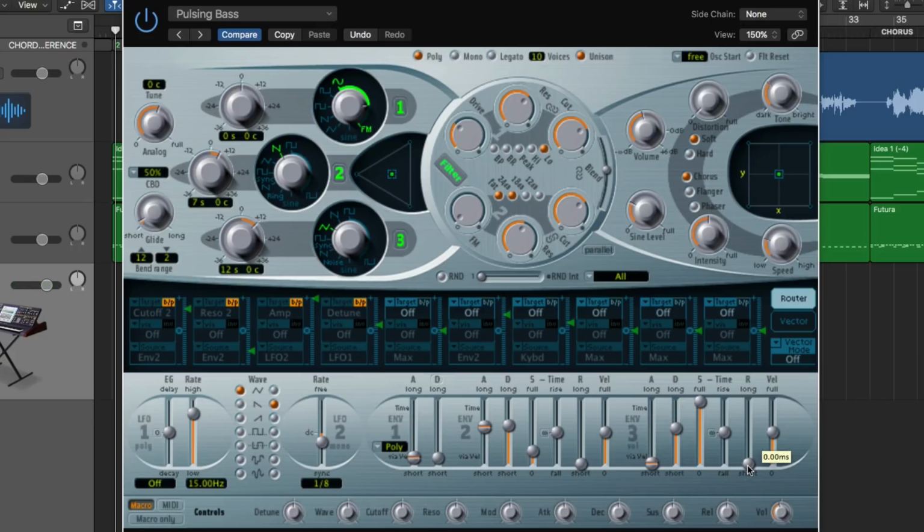Now, on the back end, the release time controls how long the sound lasts for when you release the keys. So when I release the keys now, the sound immediately fades to nothing. It drops down to nothing. But if I pull up the release time, when I release the keys, the sound lingers for a while. So that's what the release time does.